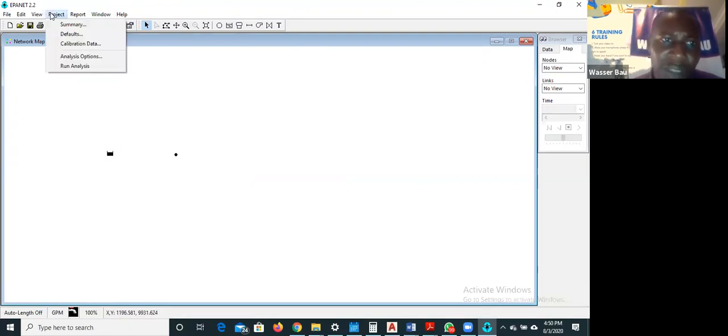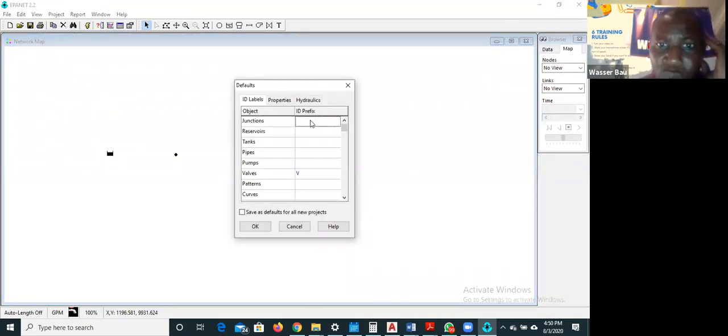Go to project. Everybody go to project. Click on the project menu, and then you go to default. Project default. Click on project and then go to default. When you go to default, it will ask you, is there any prefix that you want your items to have?